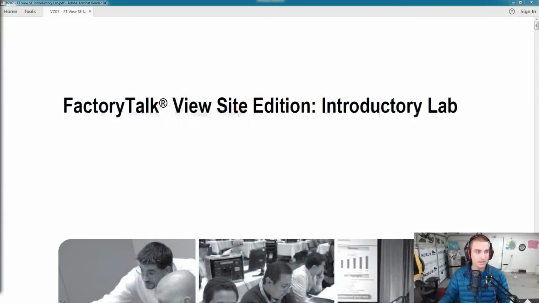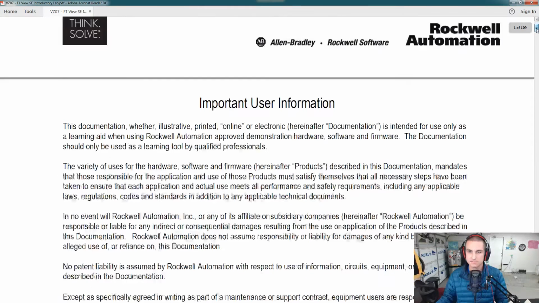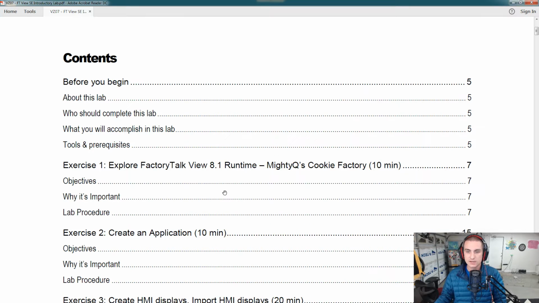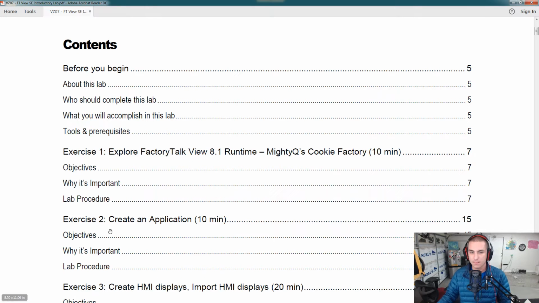So without any further ado, let's get right into what this course is going to cover. This is the PDF, and this is the contents. Exercise 1, explore FactoryTalk View. It's version 8.1, but it should be pretty similar to 9. I know there are a lot of changes in 10, but a lot of these principles should still be relevant.